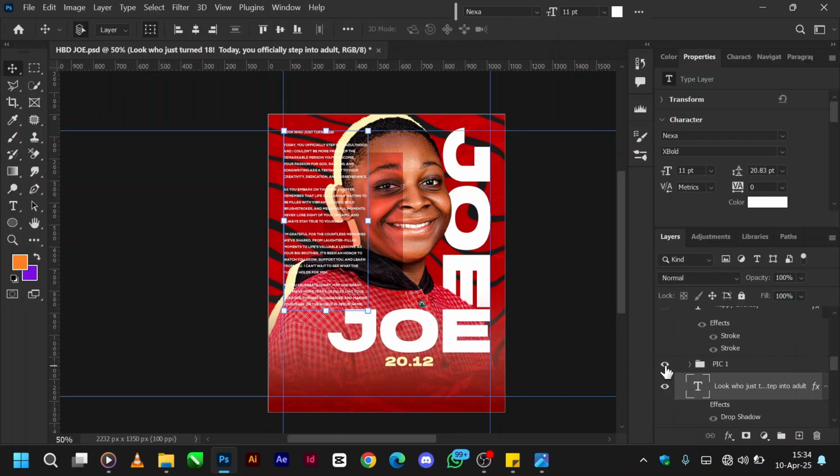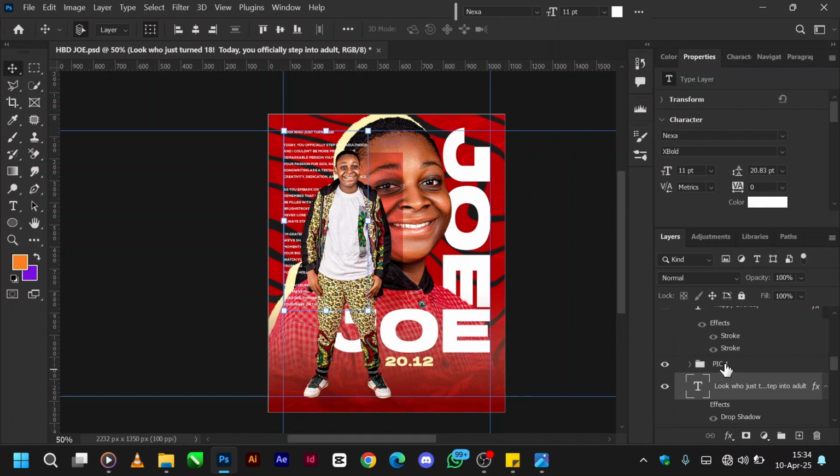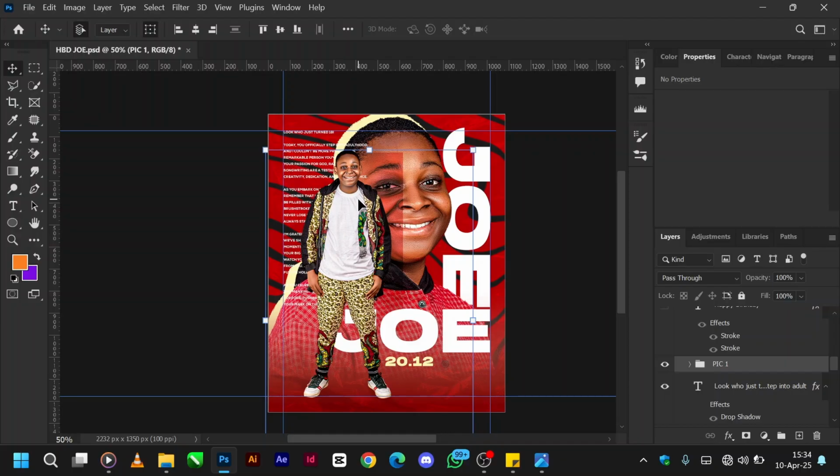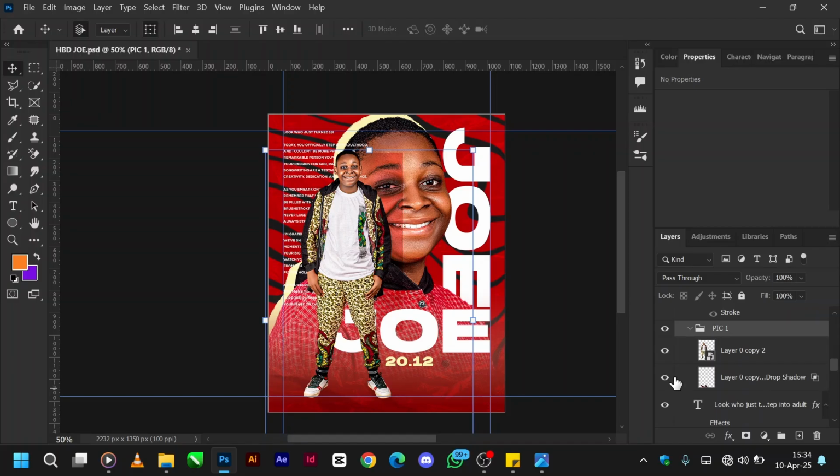Next thing I added was my second picture. So that picture was just added there. And then I added a shadow to it. If you also want to know how to add shadows to your images, you could check my previous videos where I also did that.